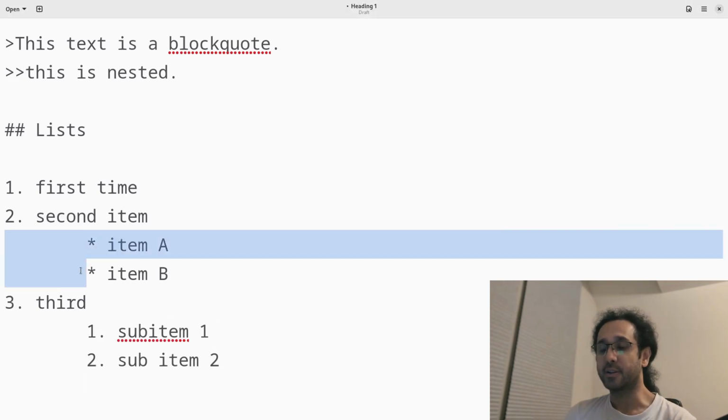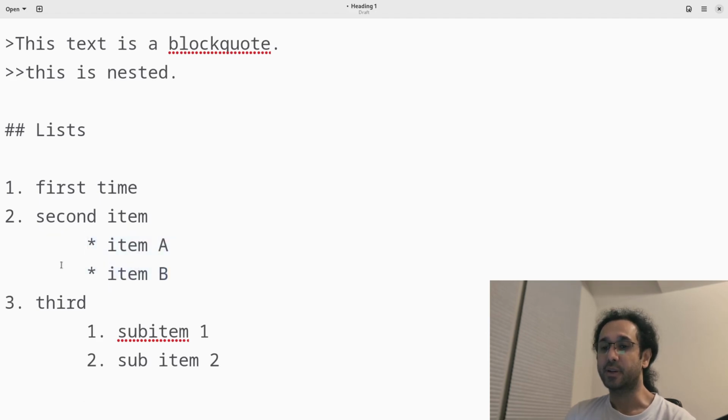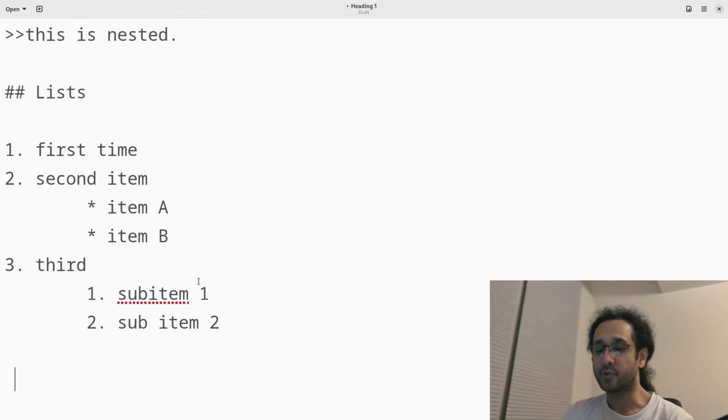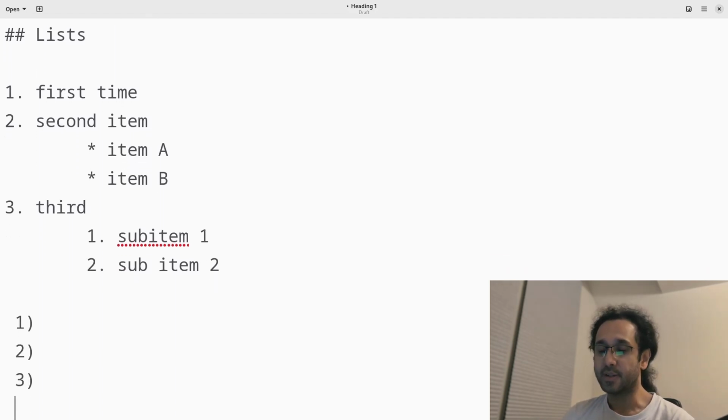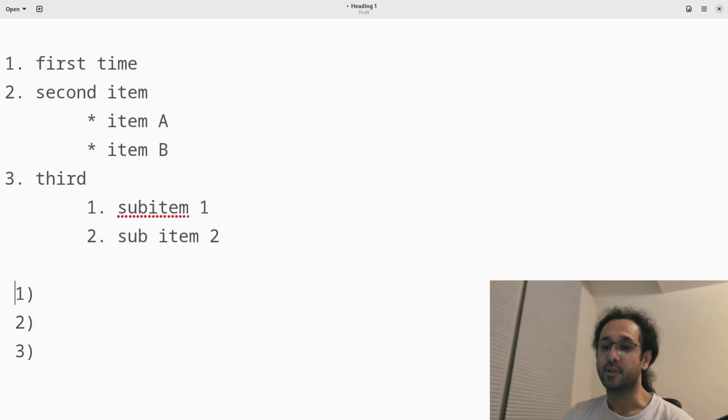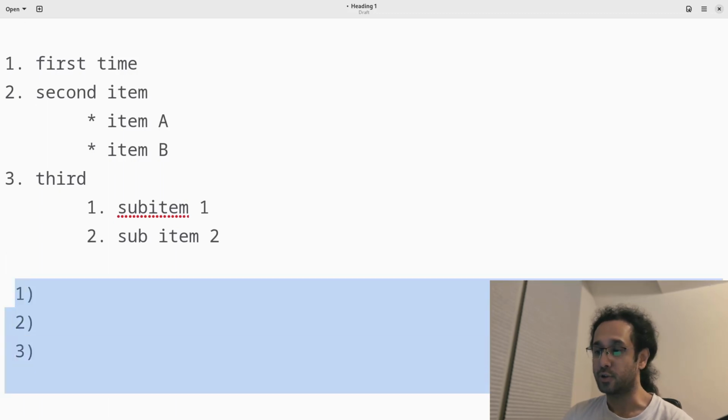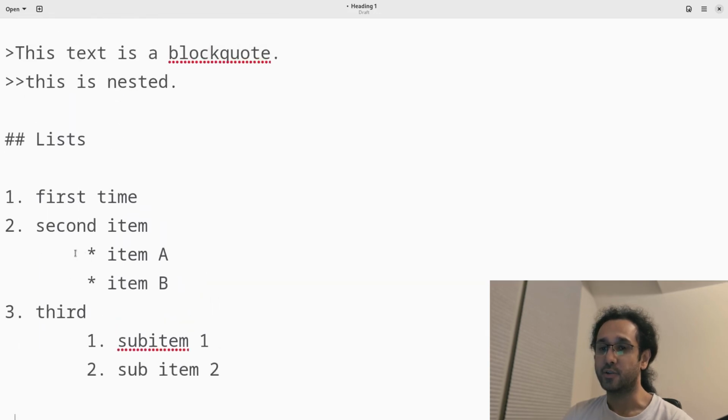Indicating something is a sub list, you just have to indent those lines and it becomes a sub list. Also, you may be tempted to use parentheses like so, but this is not conventional Markdown. So I would recommend not using this, but instead use this.